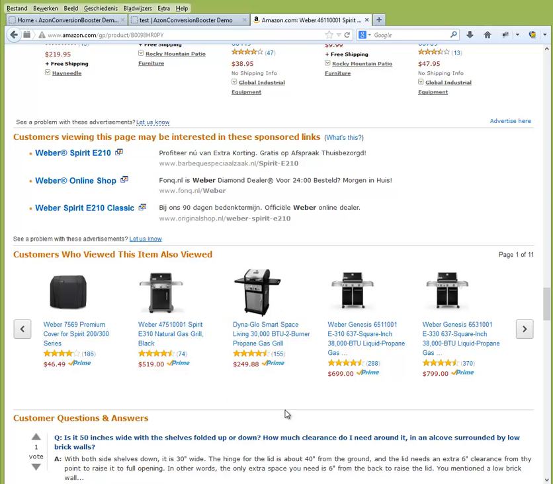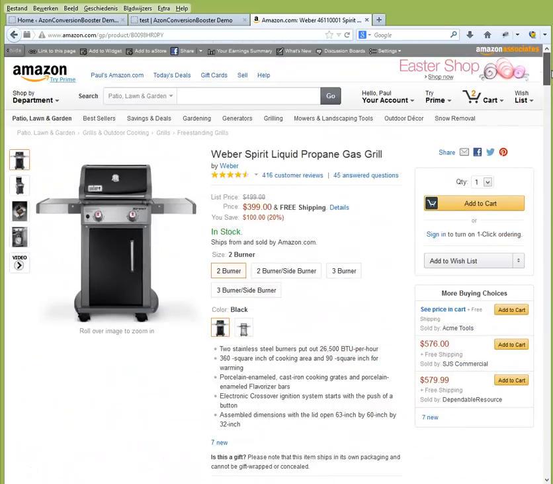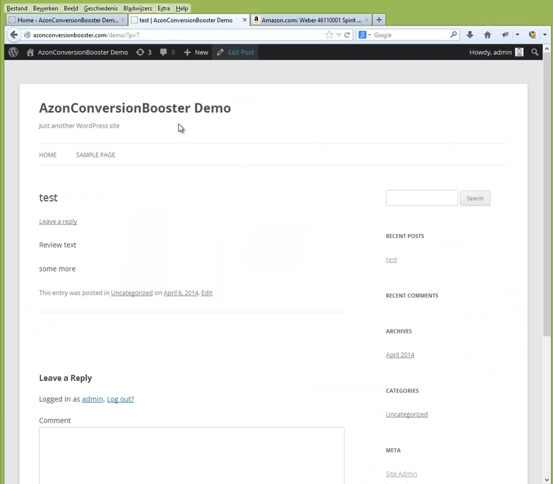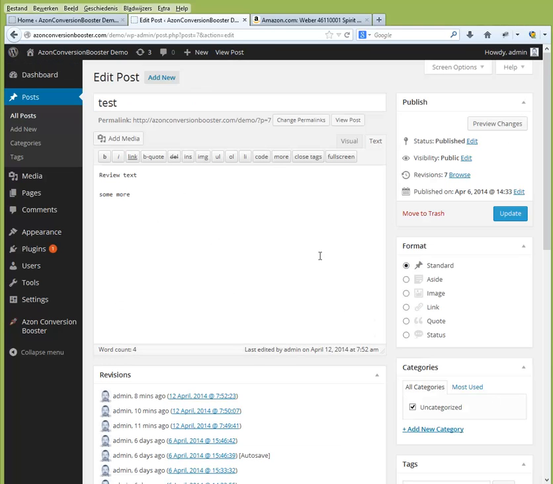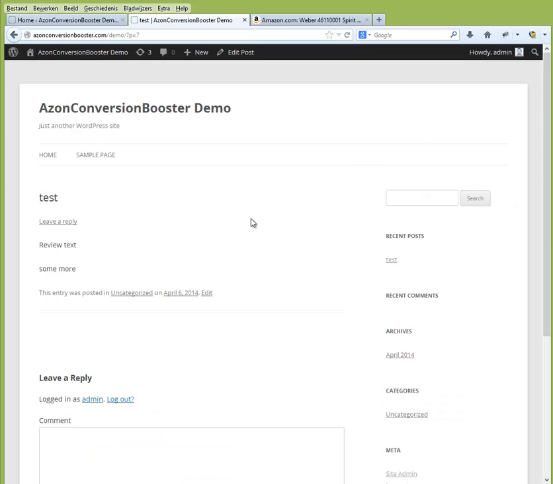We created the part that Amazon does over here, and we made it into a single easy plugin to use, which we call AzonConversionBooster. And the idea is very simple. Let me take the demo site. Over here I have created a little bit of text. It's really a demo site. And if I go to edit post, you see there's nothing there except this. So if you go to view post, just to show you that there's nothing hidden at this moment, and I refresh it, you see it's very basic.